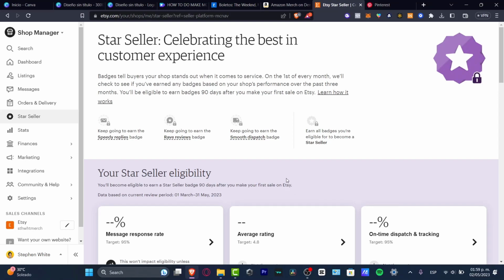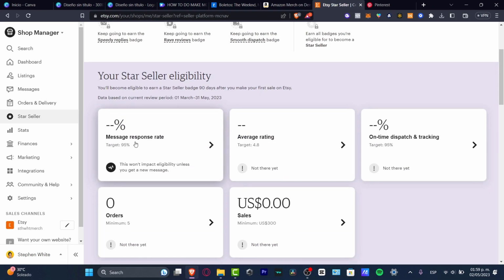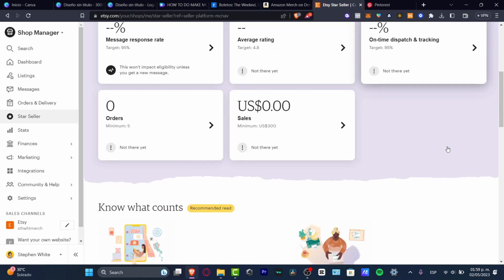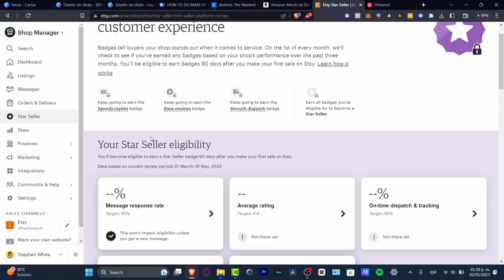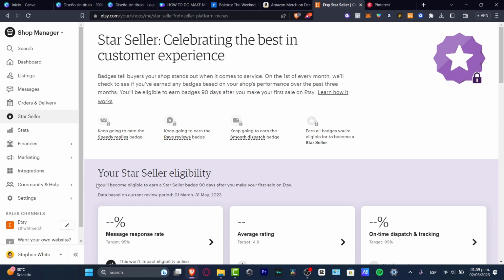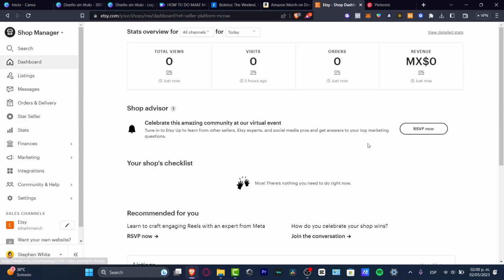In order to do this, I need to have a target message response rate. I need to have an average rate, on time dispatch and tracking. I need to make minimum sales of $300, and I need a minimum of 5 orders to get started with the actual Star Seller eligibility. And this is actually how we can get started with the shop manager of Etsy. So I think I've now covered the basics. Here in your dashboard, once again, you can see all the basic stuff that you're going to be able to see in your Etsy shop manager.